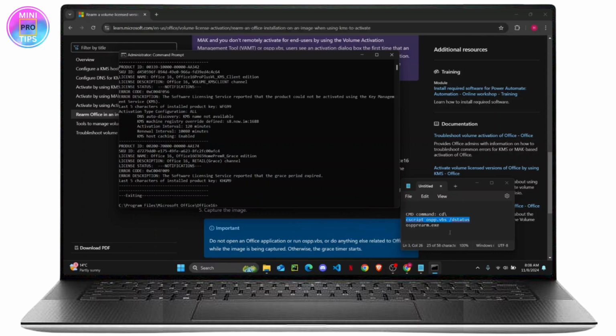Alright, after this, you are going to copy this code right here, ospp rearm.exe, and then copy it and paste it right here. And you're going to press space, and after that you're going to copy this SKU ID. So I'm just going to copy this. So select exactly this part and then copy it. Now you can paste it right here after a space. So this is important. Don't forget to put one space right after this and then paste it.